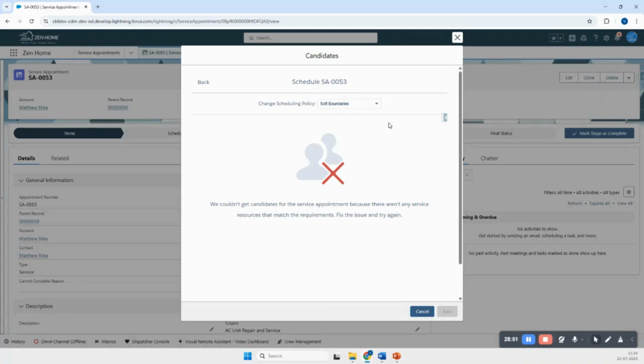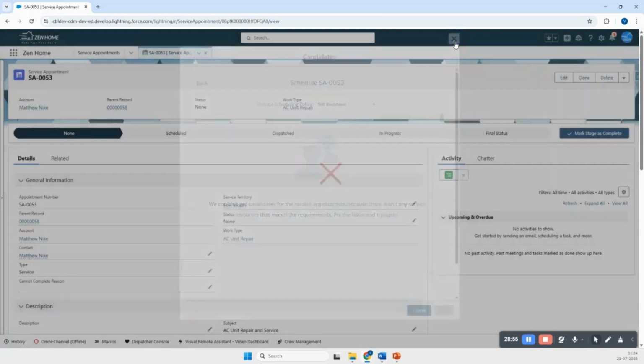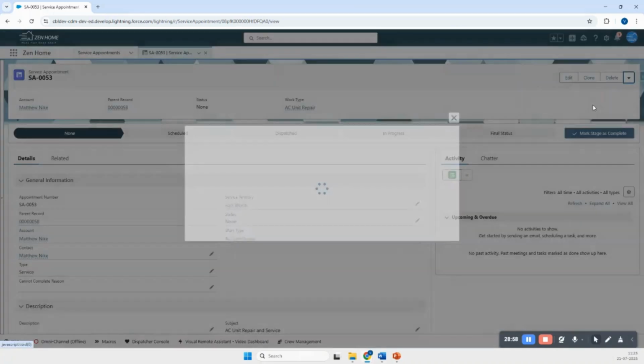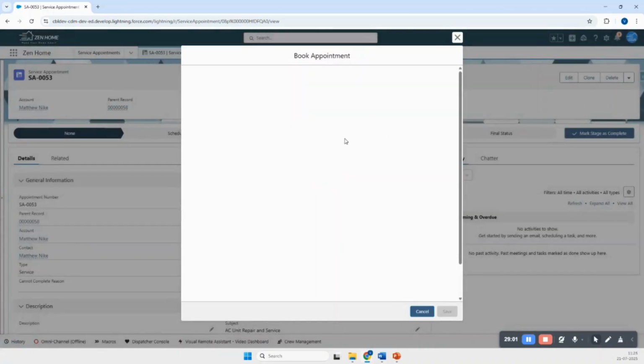But we are unable to find any resource actually, right? So I'm not deep diving into these topics. I'm just going to explain what exactly is available actually, right? So this is one thing. And there is another option called book appointment actually. This basically gives a time slot, right? Basically, a time slot which is available for your technician, actually.